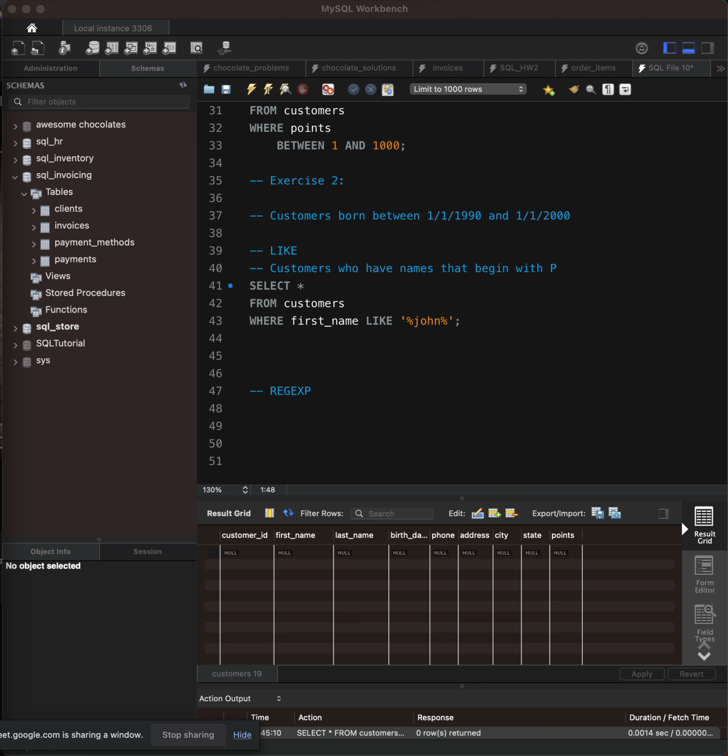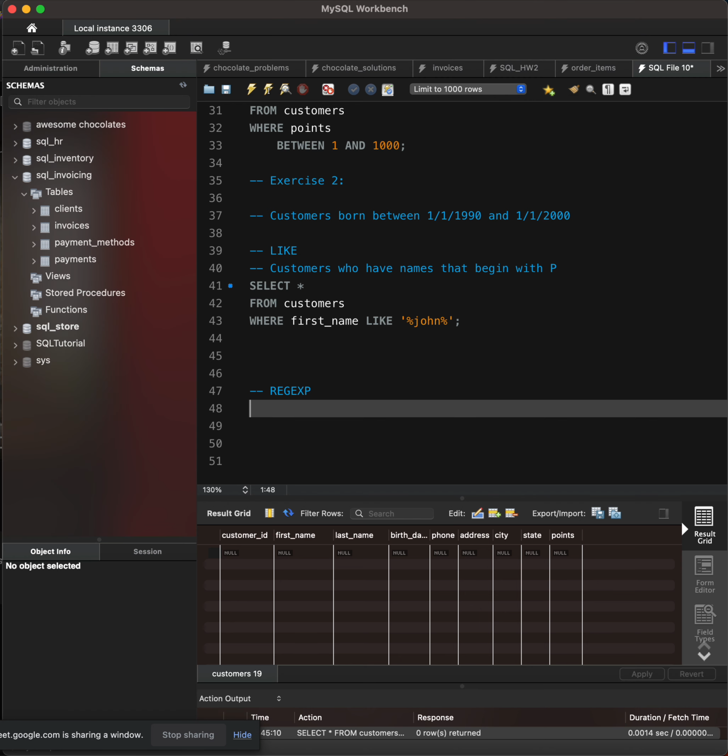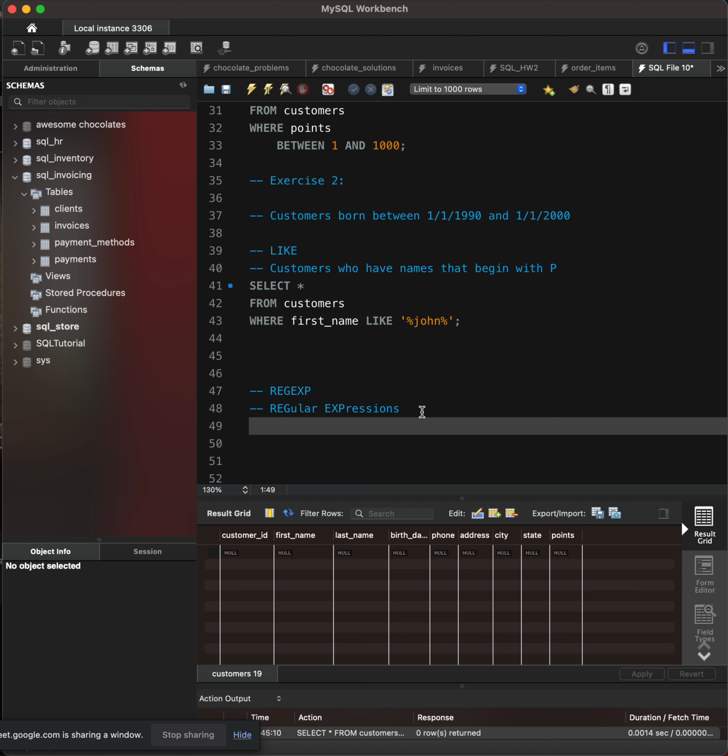For the next one, it's the regexp operator. Regexp stands for regular expressions. As you can see, reg and exp, if you take all these and merge them, that's where you get these from.